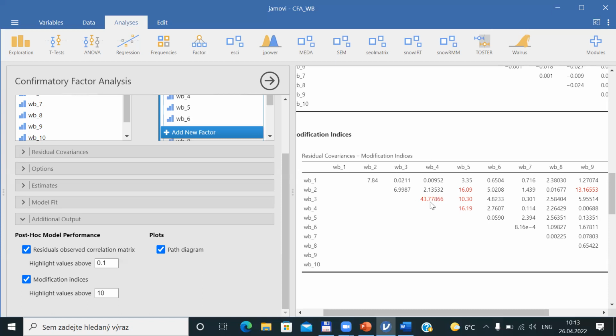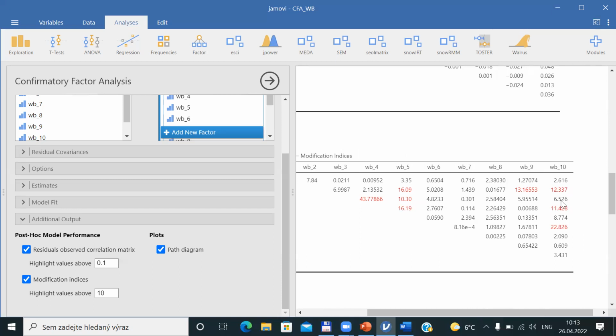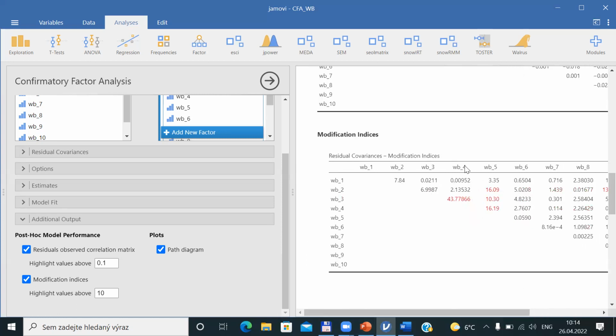If this wouldn't be the case, so if from a substantive point of view it makes no sense to add this link, I would go to the second biggest modification index, which is, in my opinion here, well-being 10 and well-being 7, I guess, and I would recognize whether this improvement should be made. Once again, it shouldn't be automatically added to the model, but I should evaluate it substantively. So here I would add a relationship between the random errors for well-being 3 and 4, and we would check the results.